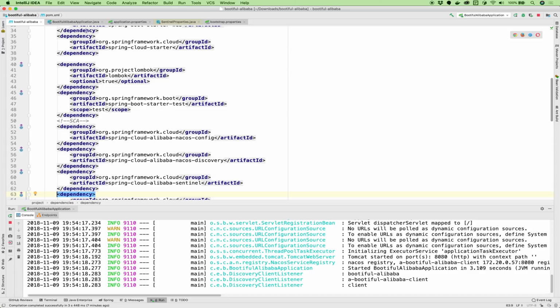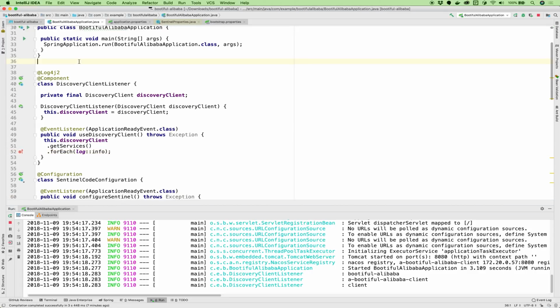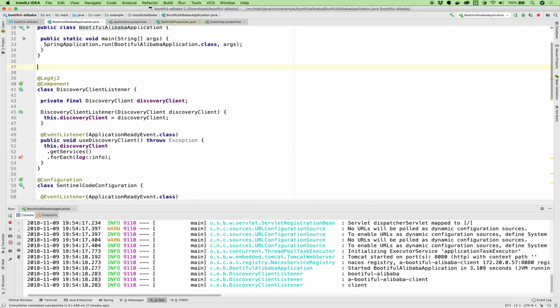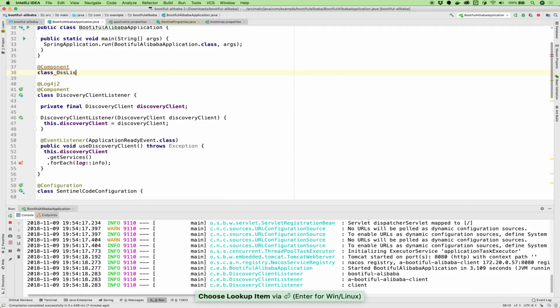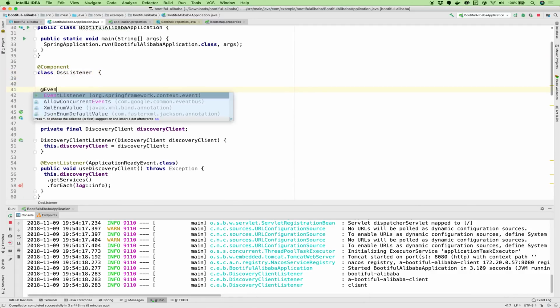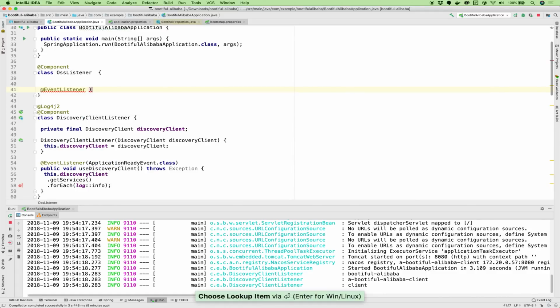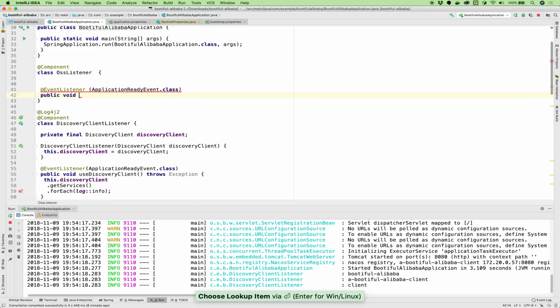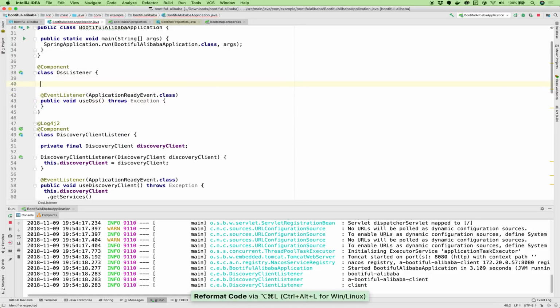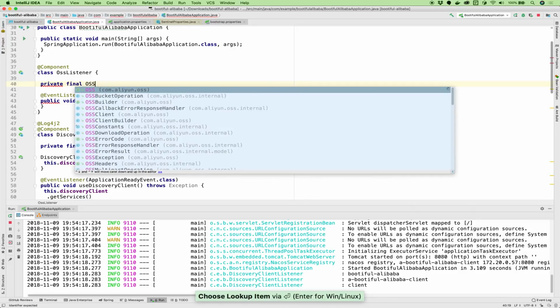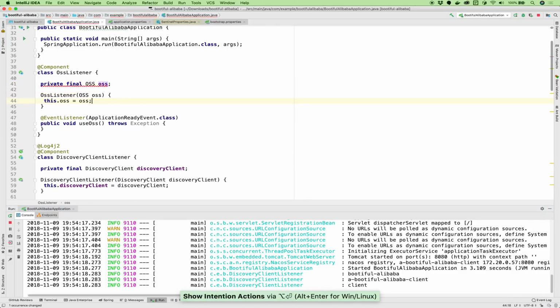Let's go ahead and write some code that uses the object storage service, which is sort of like S3, but it's in AliCloud. Okay, so component, cloud OSS listener, at event listener, application ready event dot class, public void, and then what I want to do is use OSS. Okay, so we'll say throws exception, private final OSS, and inject this into the constructor.